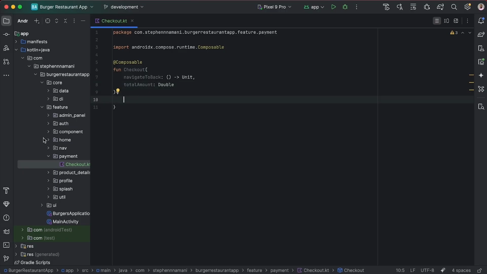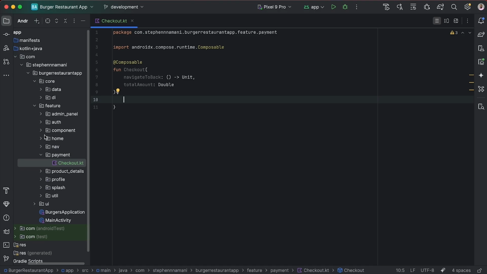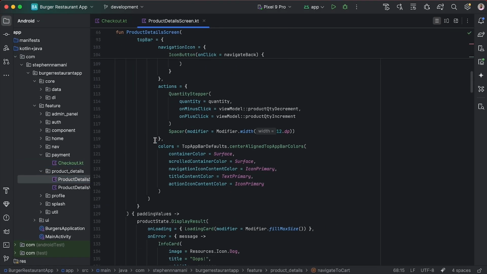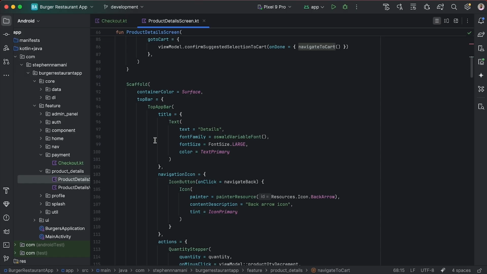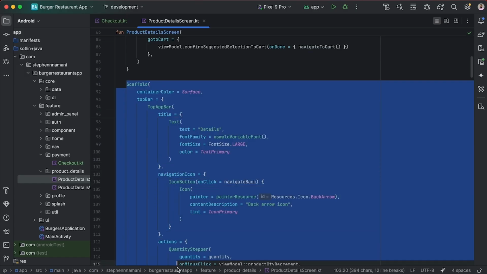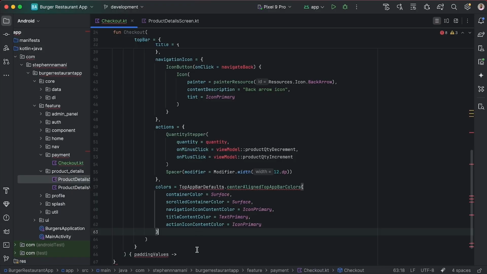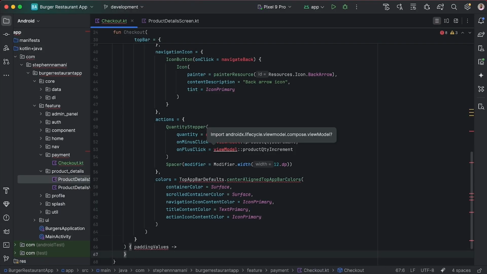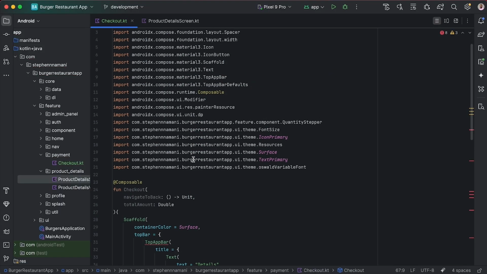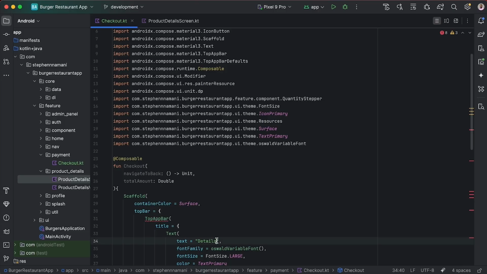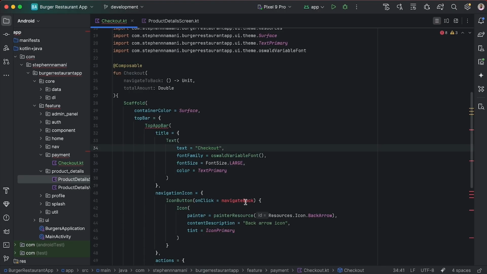Our details screen has a scaffold, so let's go and copy that. No, details screen, yeah, down here. All right, so down here we have a scaffold, so we can copy this up to here, copy that and paste that here, and let's close this down. Okay, so here there's a surface. This is going to say checkout, like this, and this is going to be, let's call this navigate back.